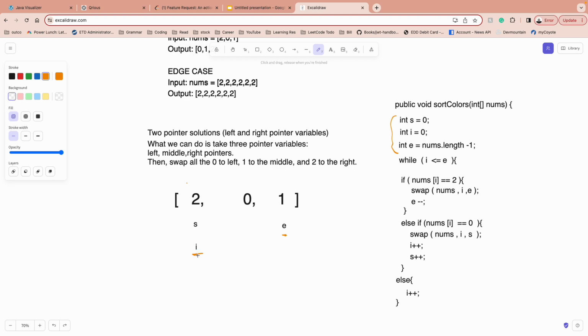I just want to remind you that I is just the pointer for scanning all the elements in the array. S is a pointer that points to the 0 section, and E is a pointer that points to the 2 section, because we want to keep track of where we need to insert the 2s and 1s in the array. Our condition here is as long as I is less than or equal to E.